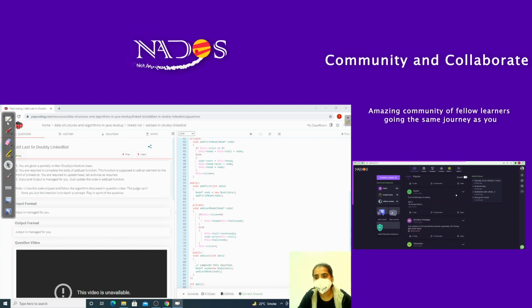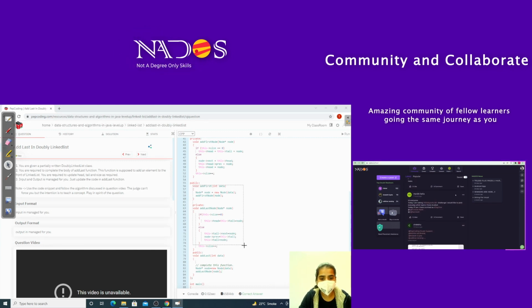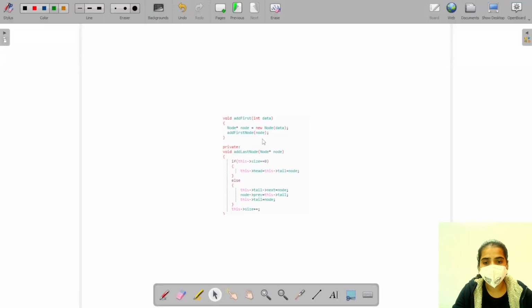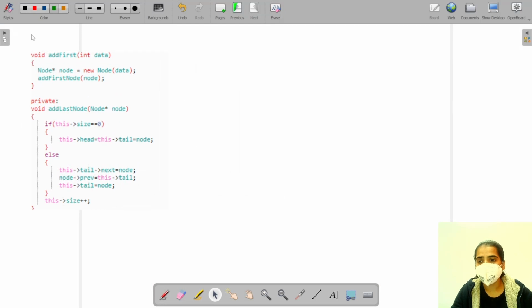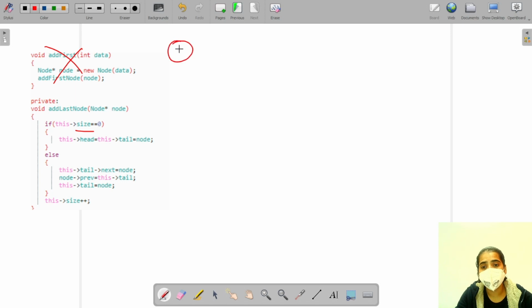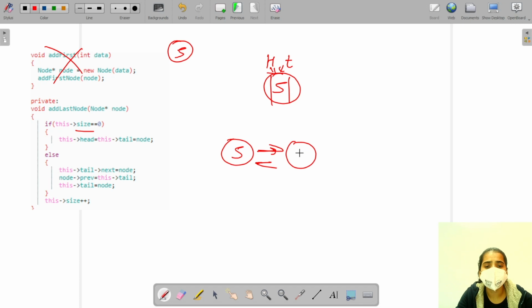Right? See, this is my code. If size is 0, that means my linked list is empty. I want to add 5. So what I will do, 5 will come into my linked list and head and tail will denote this node, right? Now this may be the one case. Now if my list is not empty, that means my list contains more than 0 elements, right?